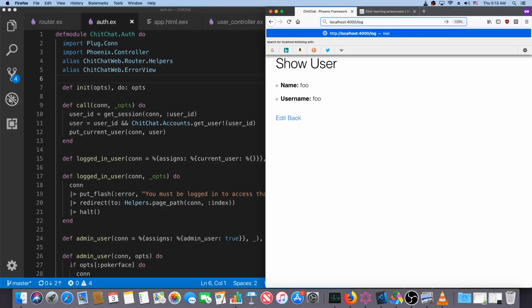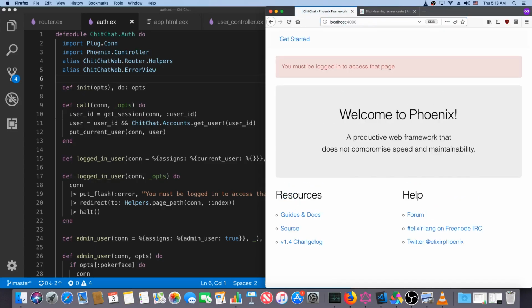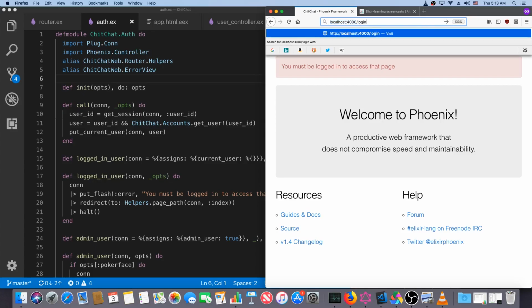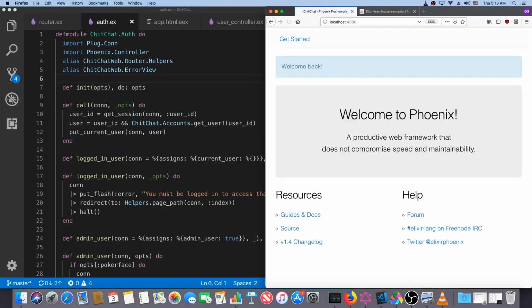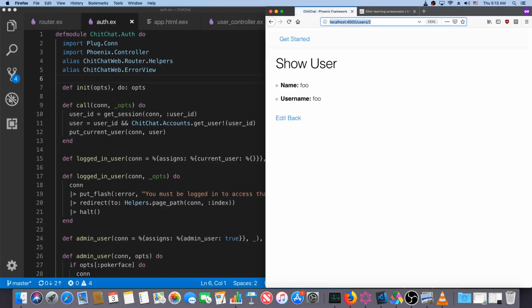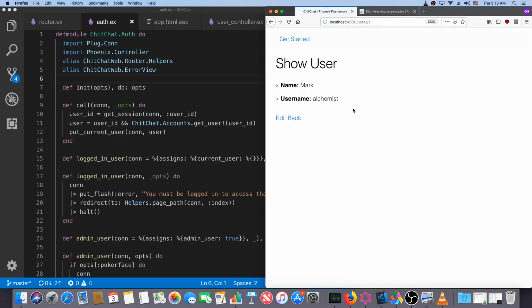So log out, and that's not visible, but if we log in, we can see our own page, which is reasonable, but we shouldn't be able to see other people's pages. So let's make one more plug for that.